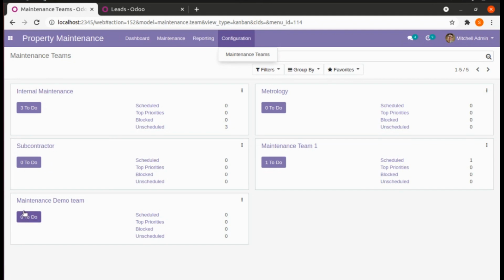Here in maintenance, we see 0 to do, that is the total requests currently scheduled for this particular team. Here we will be able to look at how many total activities or maintenance requests are scheduled. The first one is scheduled activities. Top priorities means those which have the highest priority, that is third priority. If there are any requests that are currently blocked for some reason, then they will be shown. And if there are any unscheduled maintenance requests, then they will be shown here as a number. When we click on that particular activity, we will be directly forwarded to that activity.